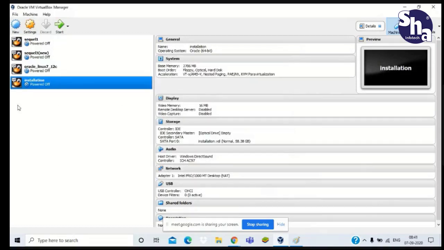Then you can see here our machine is created. Installation is our machine name, and the machine is already created. It is present here in our left bar.